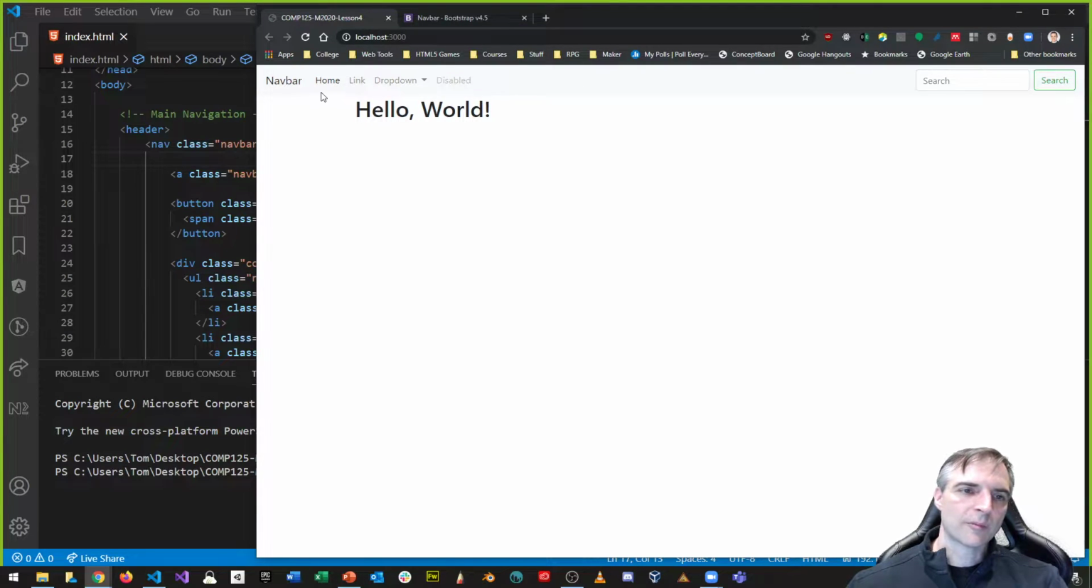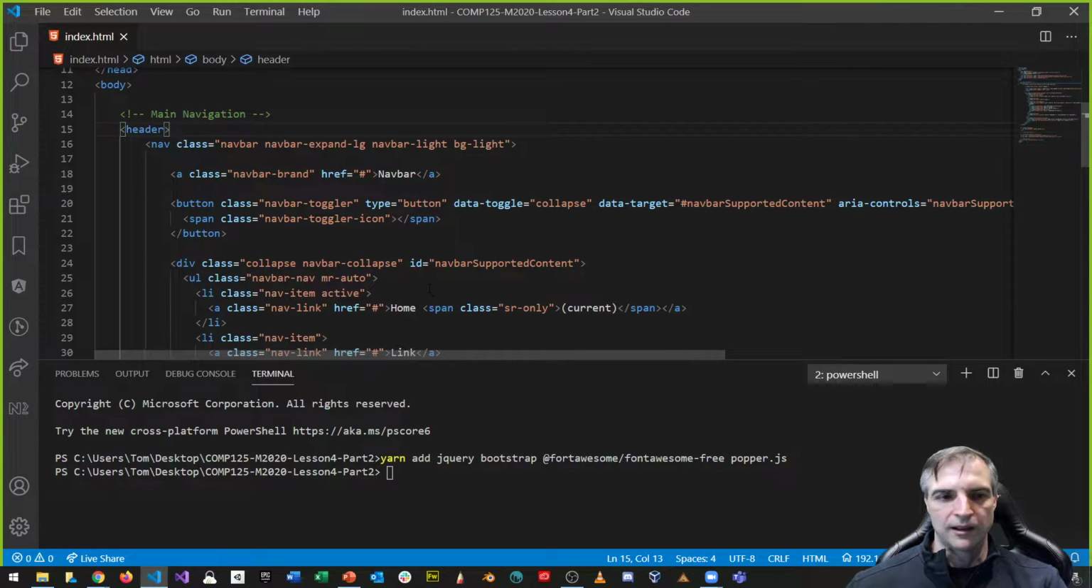But for now, I want it there, but I don't want this disabled link. I don't want this drop down, which is useless. And I want these links to be on the right-hand side, not the left-hand side. I don't want this search bar. And this Navbar should say COMP125. Okay, so how to do that is, and I'll start with this and then I'll modify it after.